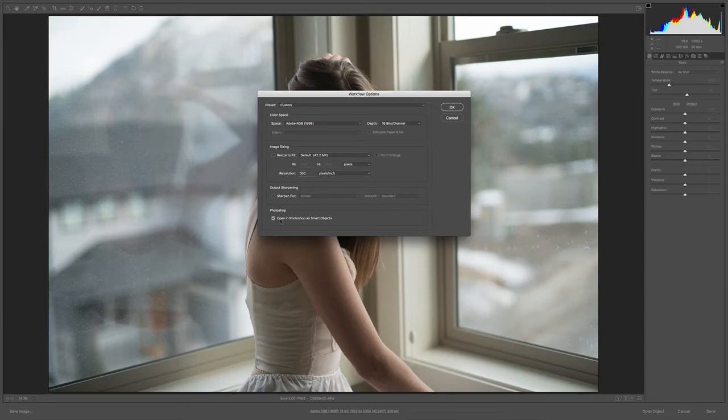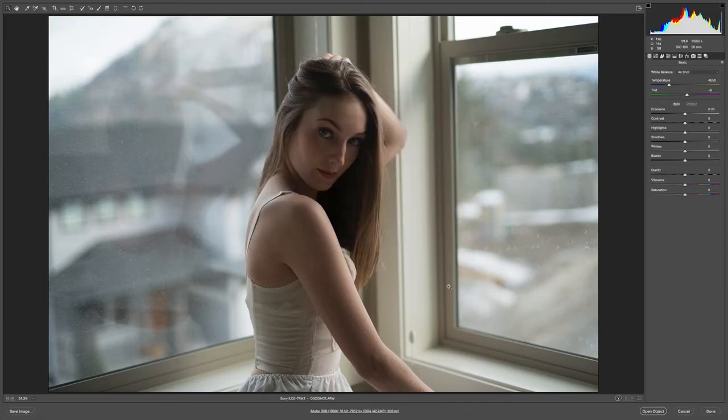So I do want to make sure that I open in Photoshop as a smart object, and the reason for that is I do want the ability to come back into Adobe Camera Raw and mask on or off other adjustments that I might make at that time as well.